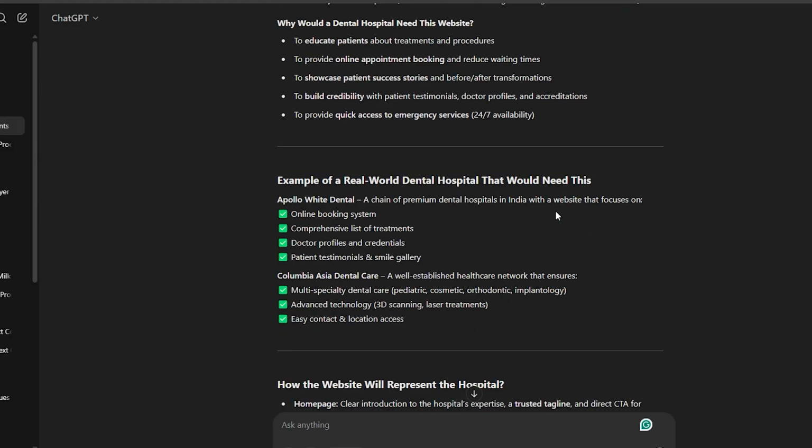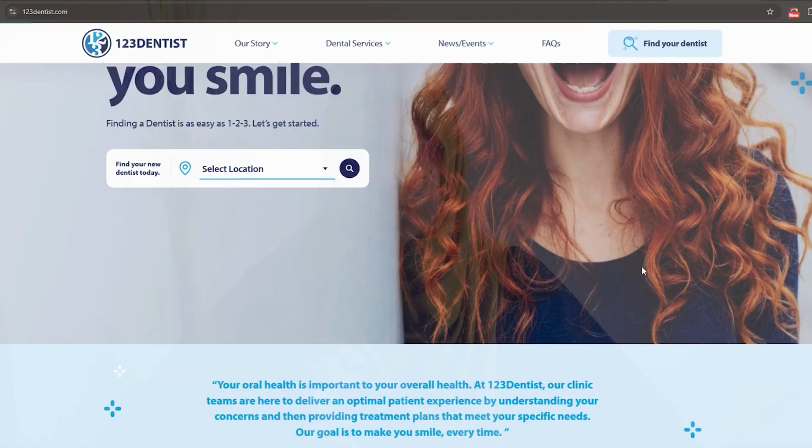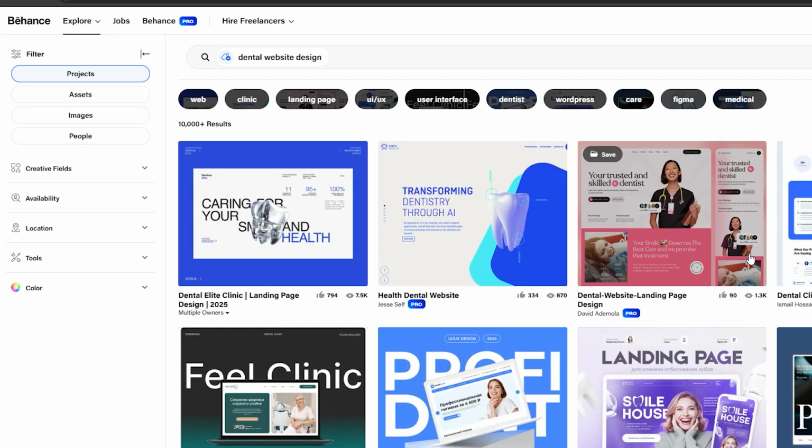So now I have the content which I have taken from ChatGPT and all the real websites of that particular niche and all the inspiration designs which I have taken so far. And then I need to get the style guide, that is what color I am going to choose and what typography I am going to choose. And based on the feel I am choosing, I will create the color palette.